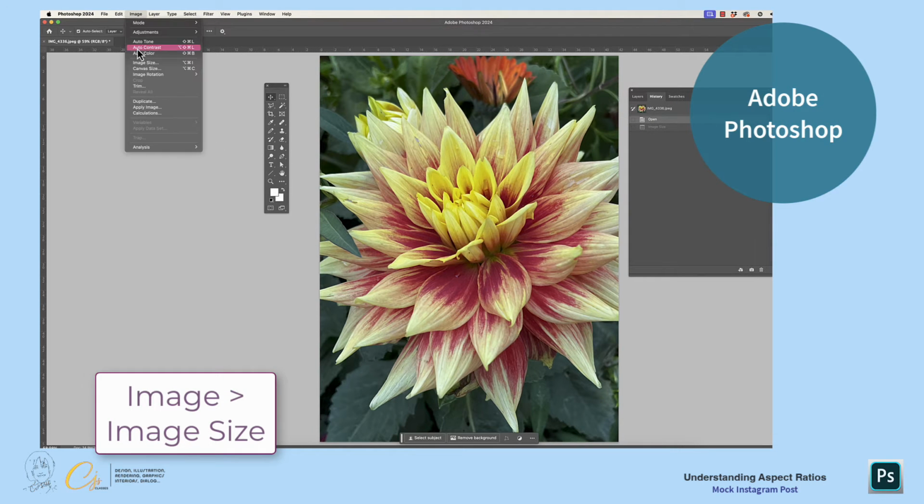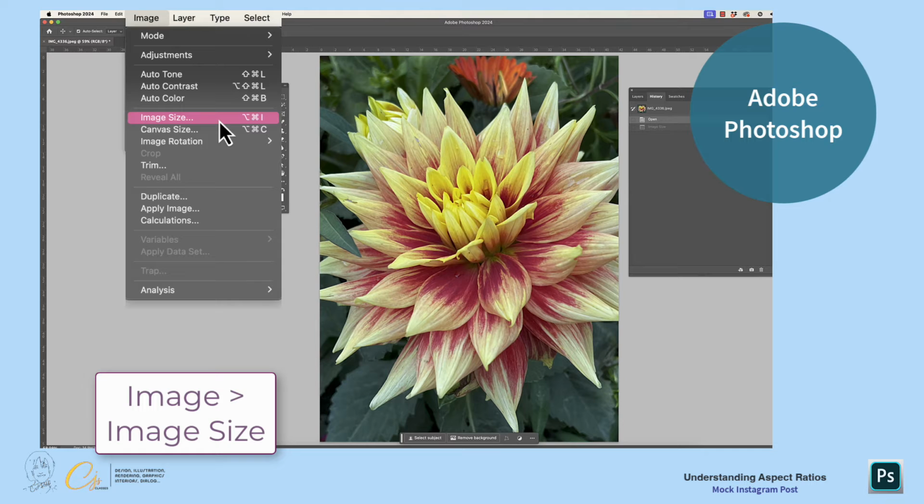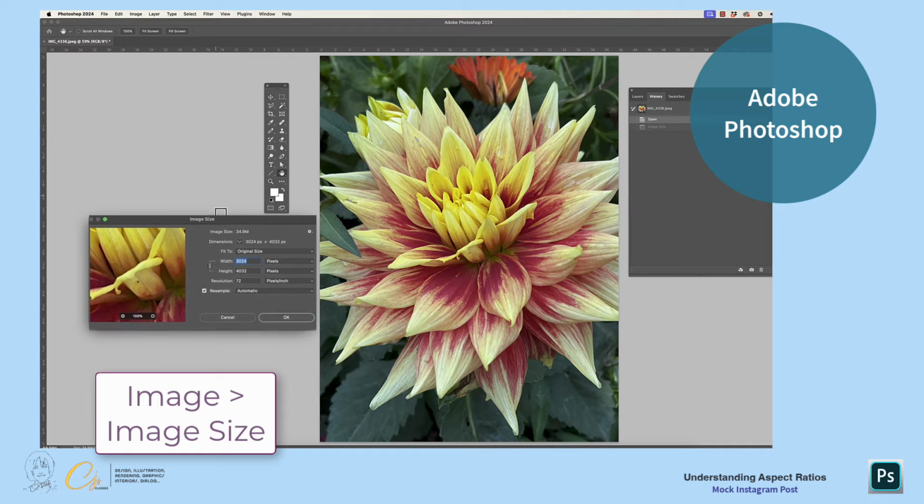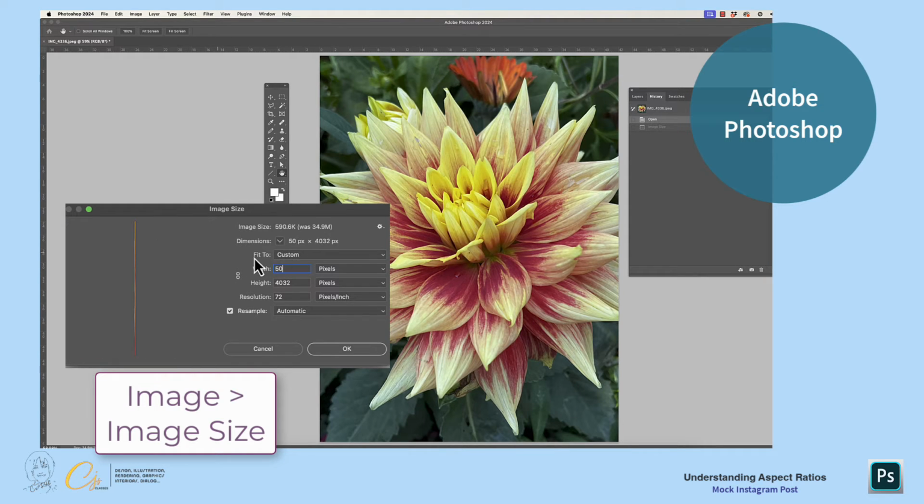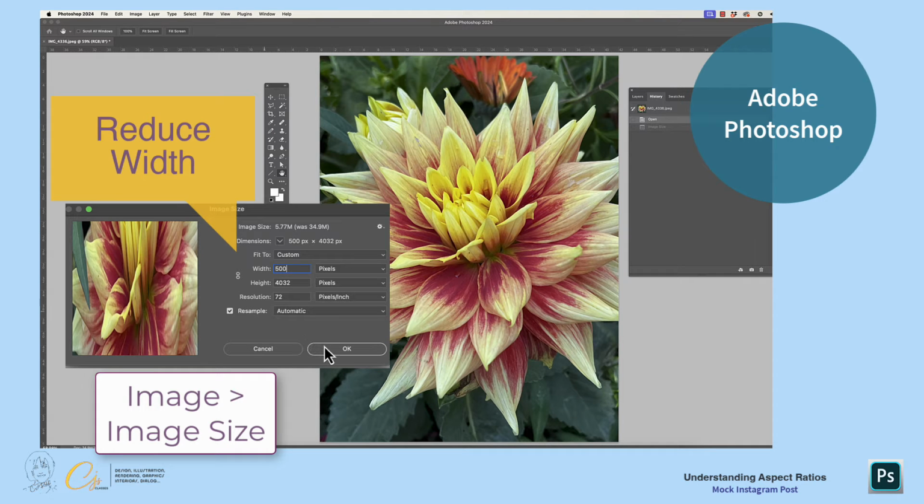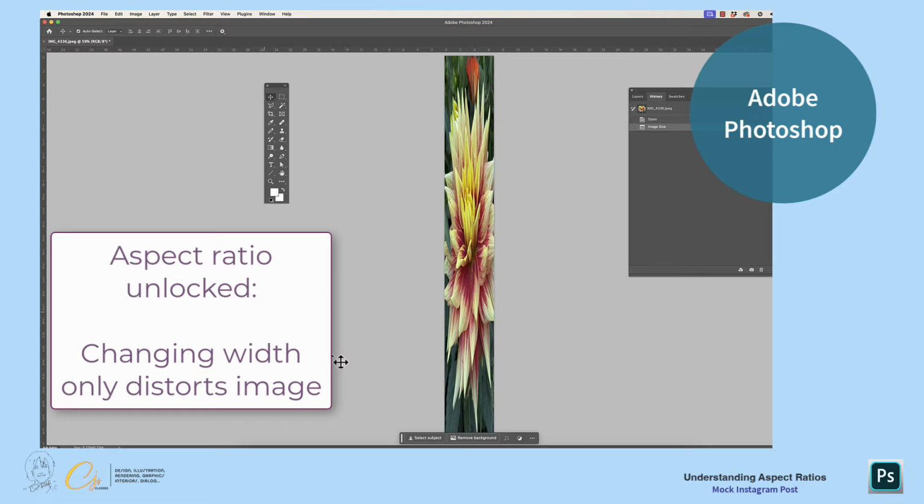Go back to the Image pull-down menu to Image Size and look at the original photograph again. Look what happens if we unlock the aspect ratio by picking on the symbol here. When I reduce the width of the image this time, look what happens to the photograph. It becomes distorted.